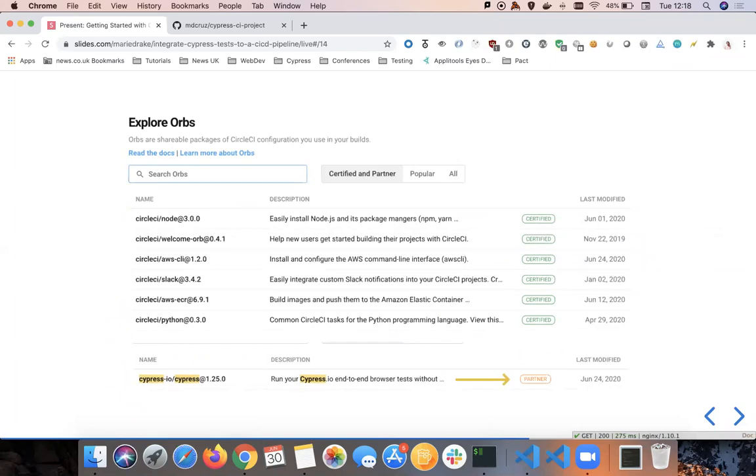The only limitation is some companies only allow the use of official orbs. So as you can see here, Cypress doesn't have the certified tag. For example, in our workplace, we only really allow the certified orb. So I couldn't use the Cypress orb in our work projects.